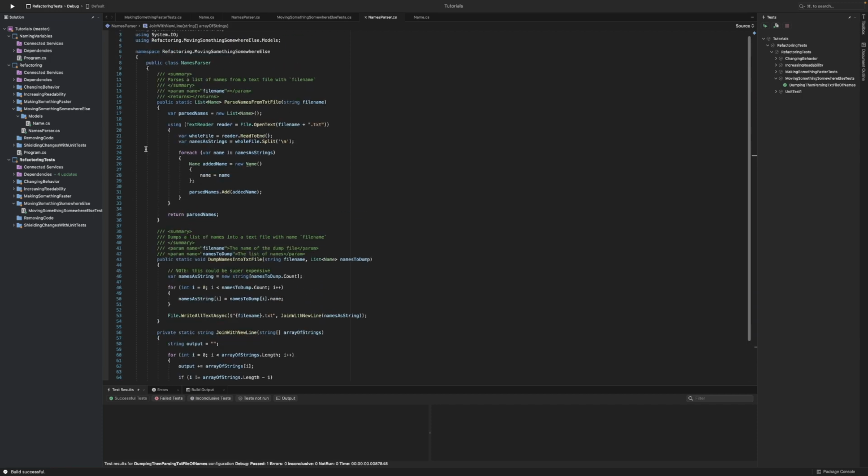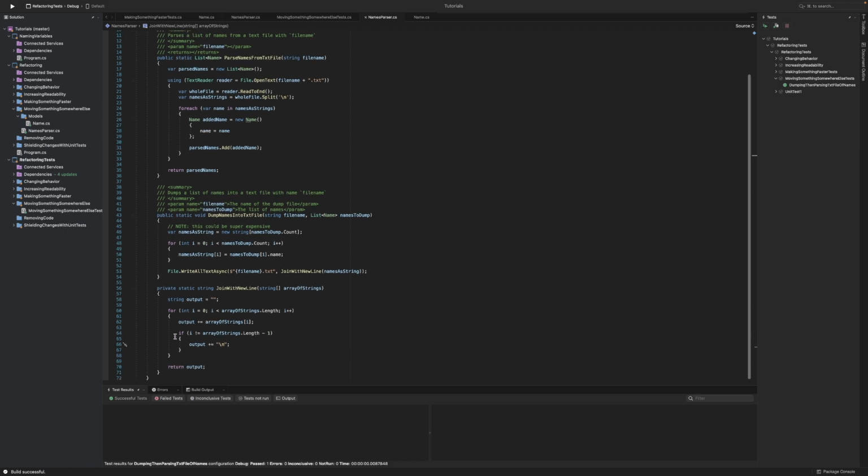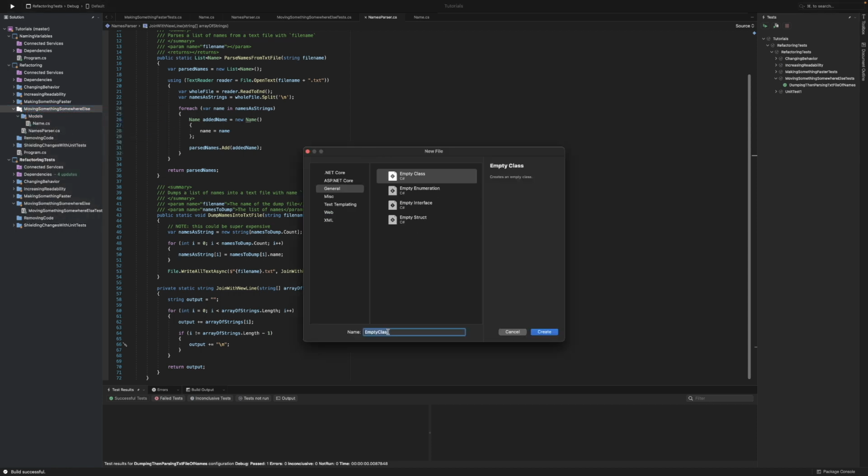This doesn't even look like code that belongs inside of names parser. So let's think about pulling this completely out and into a new class all by itself, so that some other stuff could use it in the future. So we're going to come up here on our UI, and I'm going to make a new class here. You'll see all kinds of stuff. I'm just going to call it helper.